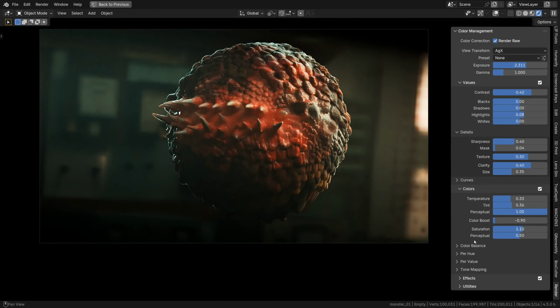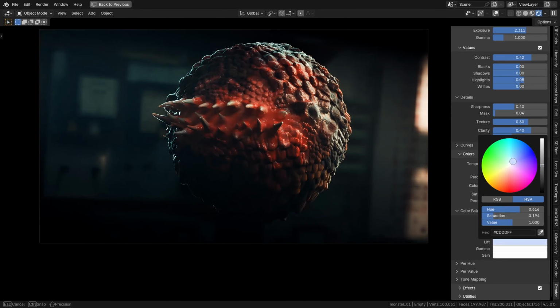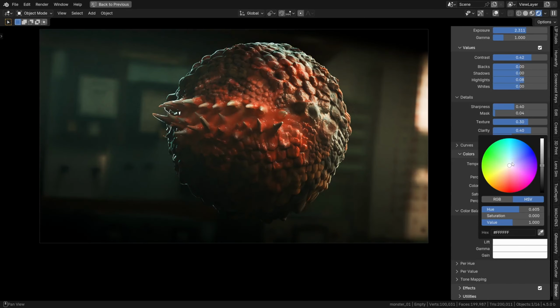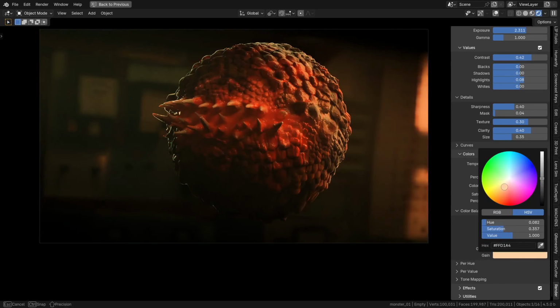The next tab to explore is color balance. It gives you two sets of controls, offset power slope and lift gamma gain. The main difference is that offset power slope work before display transform, while lift gamma gain after, so you could say it's a bit more destructive. But either way, these are our classic color correction tools for adjusting shadows, midtones and highlights. Lift is for shadows, which you can tint however you like, gamma for midtones mainly, and gain for highlights mainly.